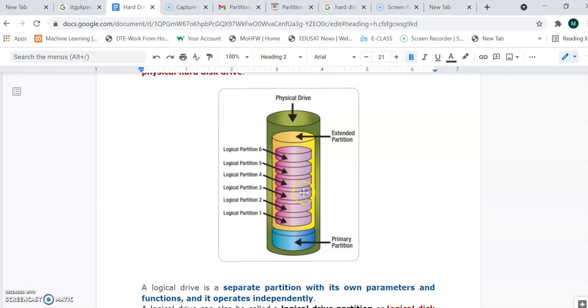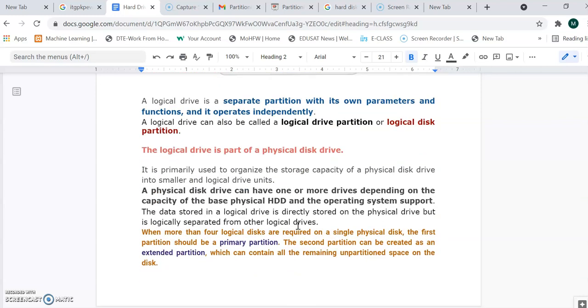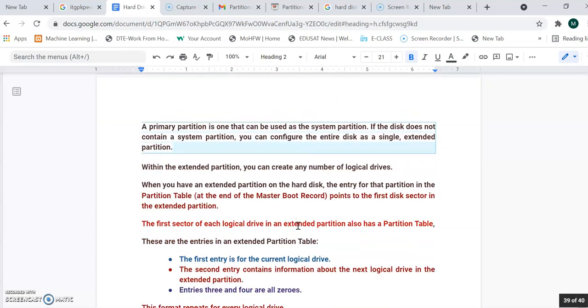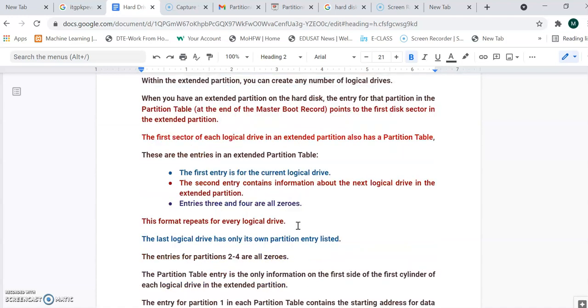Again, when we want to make some logical partitions within these extended partitions, in this example there are 6 logical partitions. You can see logical partition 1, 2, 3, 4, 5 and 6. So these 6 logical partitions have been created. Now these logical partitions will actually be used to store data.